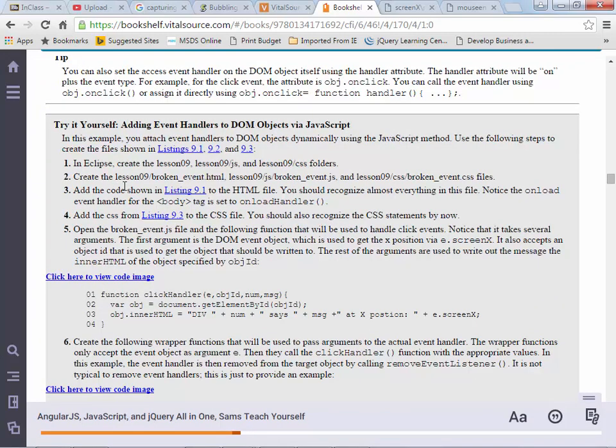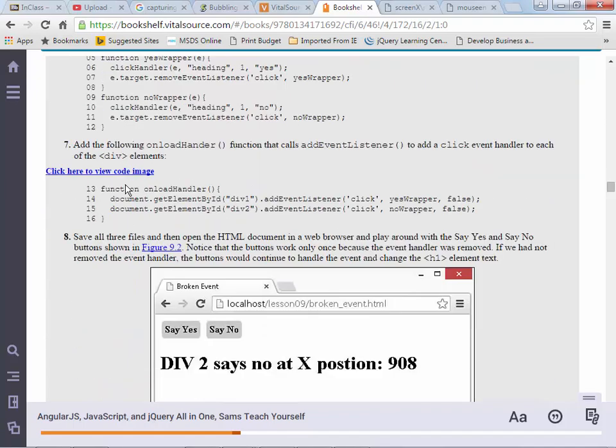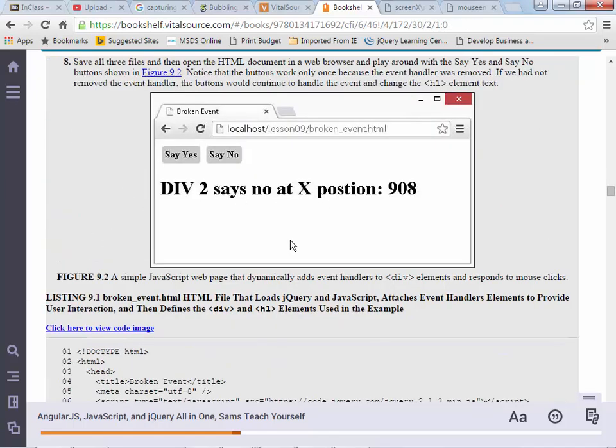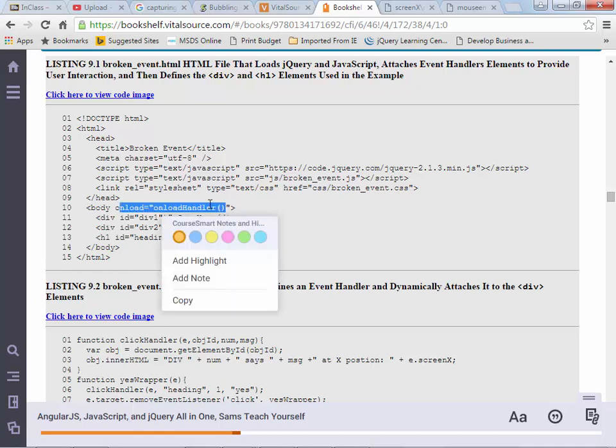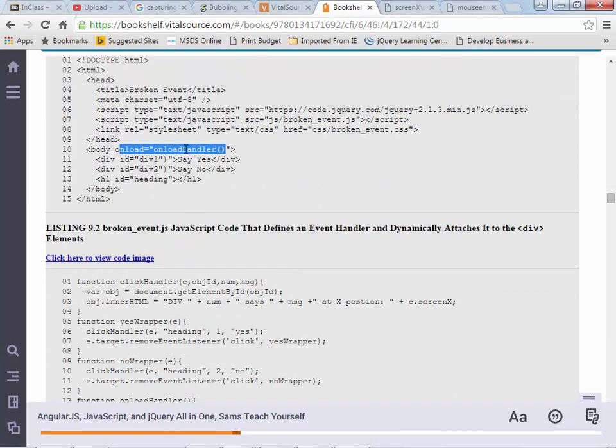I would strongly suggest that you go over the exercises that are in here. The first one is on pages 245, 246, 247, and 248. As it says, in this example, you attach event listeners to DOM objects dynamically using the JavaScript method. So the code to do that, this is what it looks like. But the code to do that, here's your HTML. There's nothing hard there. This says right there, when you load this, you're going to call onLoadHandler. So you're going to be calling some kind of a JavaScript function.